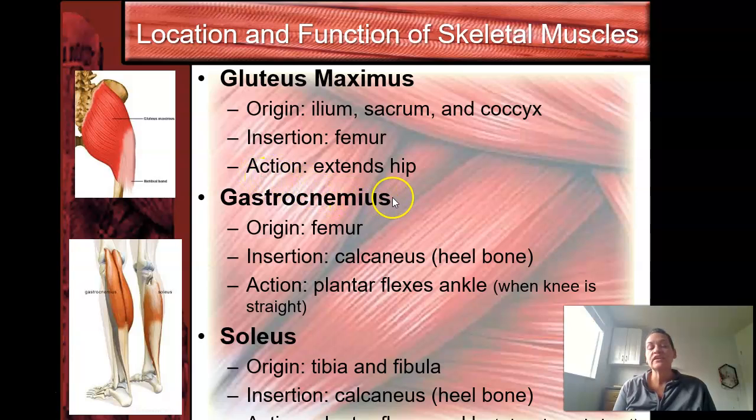Gastrocnemius. This is one that you need to know also because you'll just say it's your calf, but it's called the gastrocnemius. You need to remember that. The origin is the femur. The insertion is the calcaneus, which is the heel bone. And the action is it plantar flexes the ankle when the knee is straight. Okay, so when the knee is straight, if you plantar flex the ankle, that is your gastrocnemius. That is your calf getting that workout.